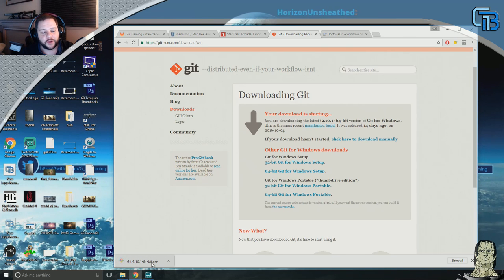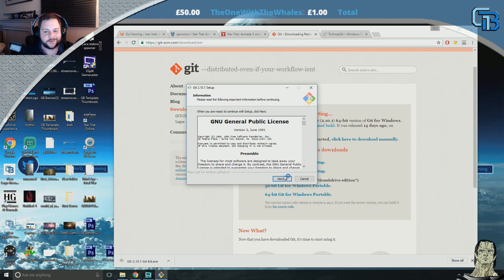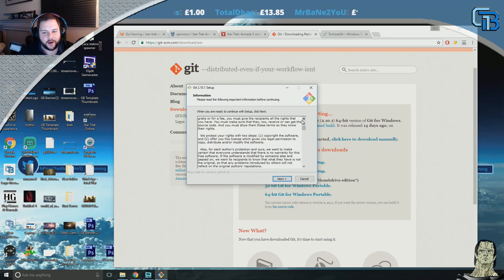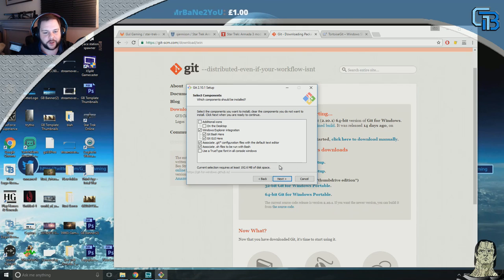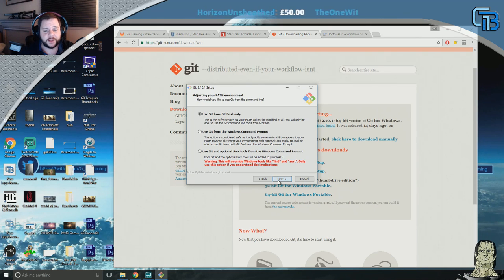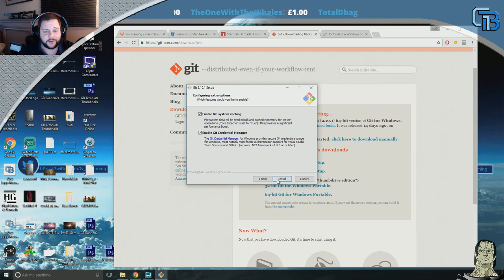Okay, so there we go. We've got Git 64-bit exe. It's recognized. Okay, let's click yes when it prompts you. We've got the GNU public license. I advise everybody to read through every word on this, but I've done so before, so I don't have to. And it's going to give you a load of options like this. Don't bother to change any of them. They're all just fine. Yes, yes, yes, yes.